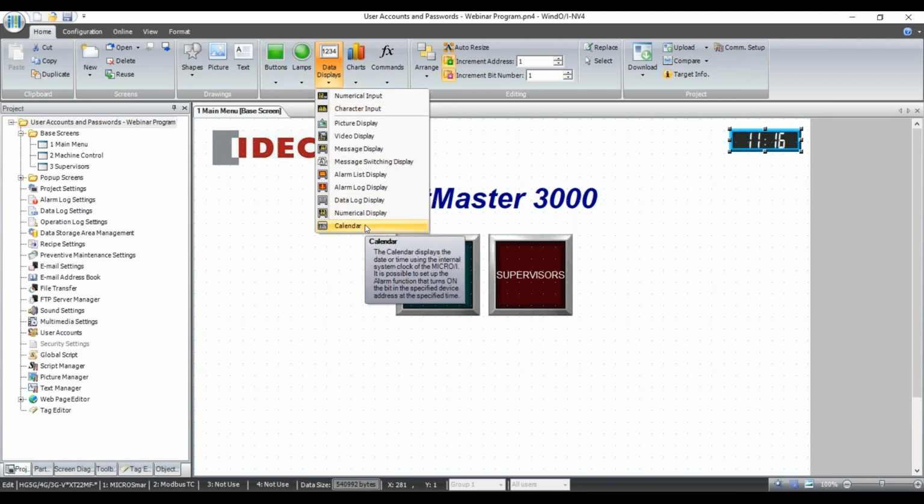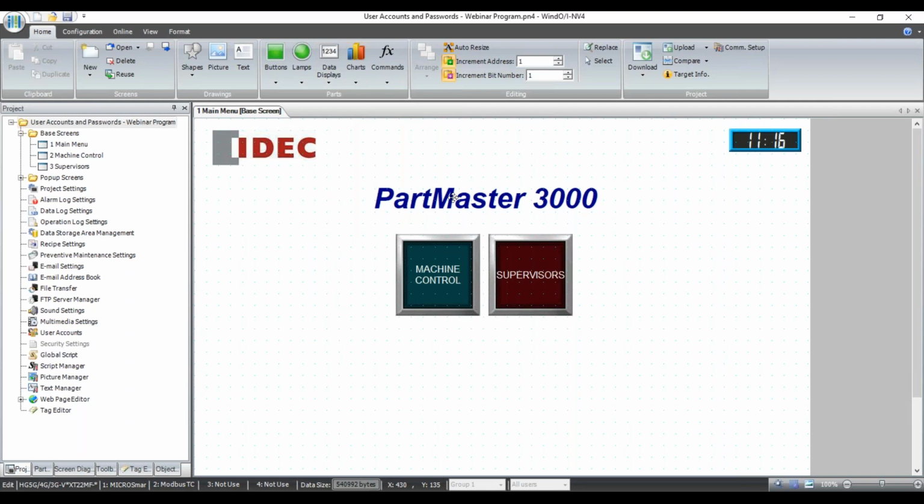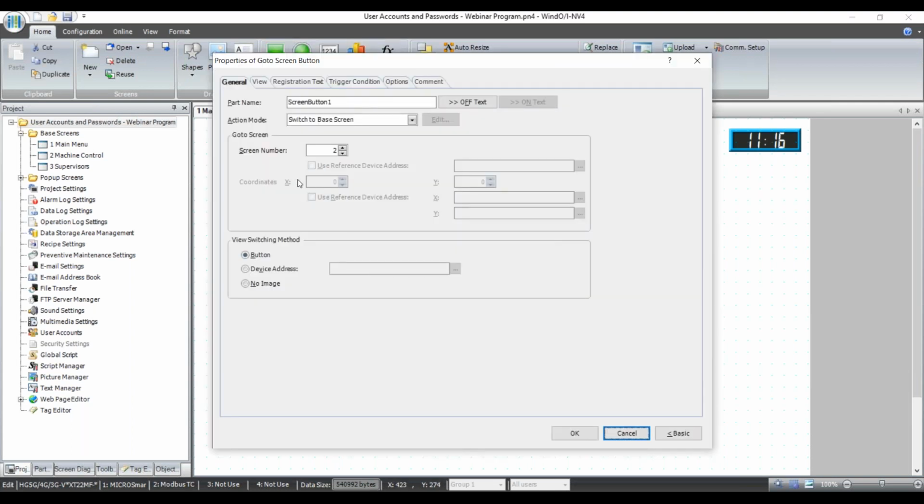And again, when we do some of the more basic HMI webinars, we'll show you guys how to do all these different objects. Where it says Part Master 3000 is nothing more than static text. And these 2 buttons here, Machine Control and Supervisors, are simply go to screen buttons. Okay? My Machine Control button will try to take me to screen number 2.